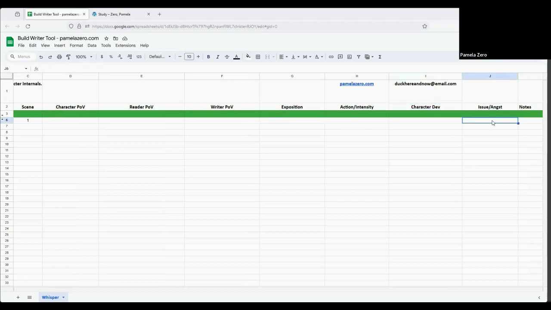Issue, angst. What event is happening that is the main emotional content of the piece, so that you can also track that to your character development, your exposition. These three are connected. Okay? And then a place for basic notes. So let's start here.